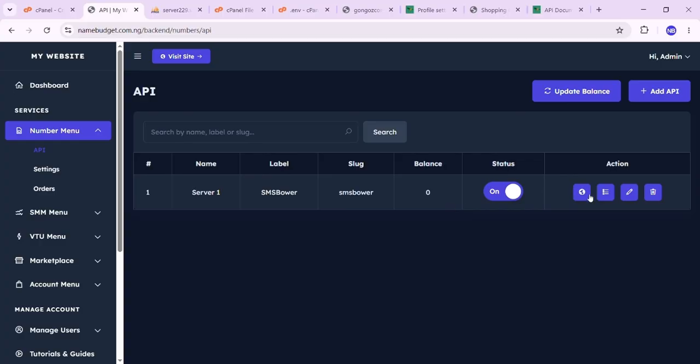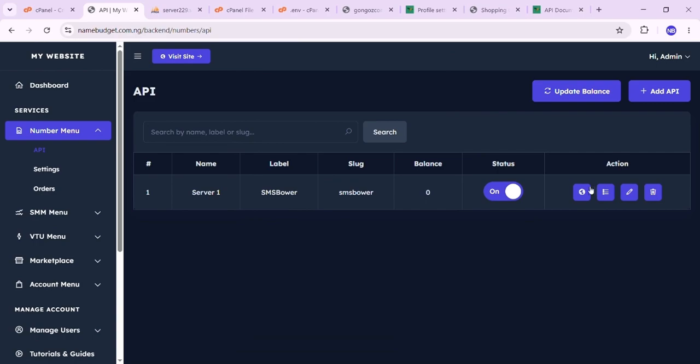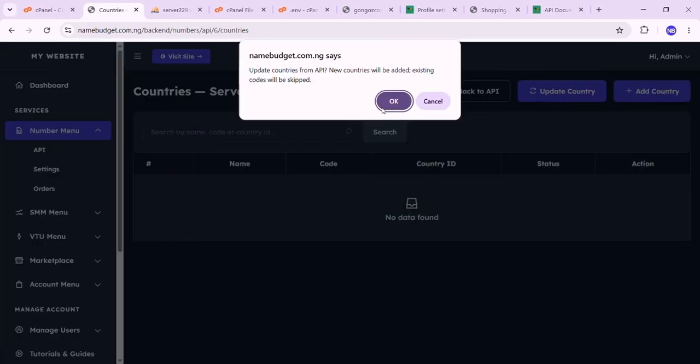So the next thing I'm going to do is, this first icon represents countries, this second icon represents services, this one is if you want to edit the API, and this one if you want to delete the API. So I'll click on this one. Then with this script, you can click on this update country, and it's going to fetch all the countries that this API offers. So I'm going to click update countries. I'm going to click OK.